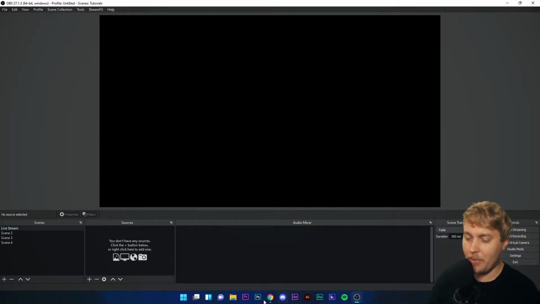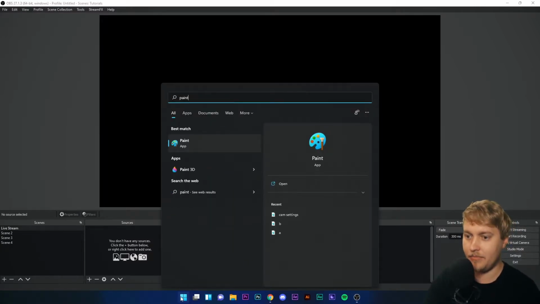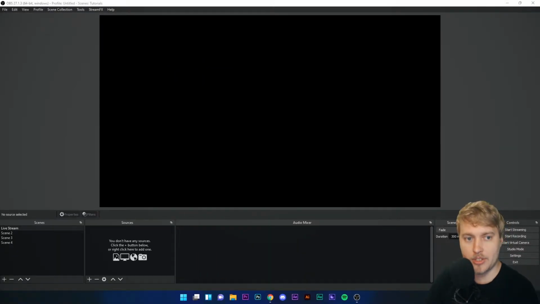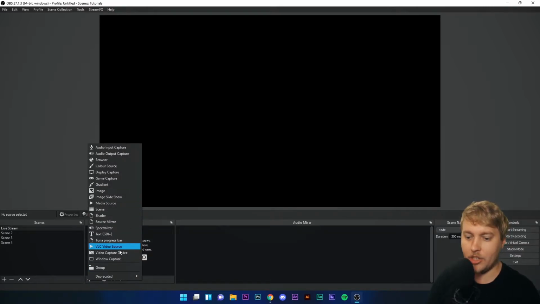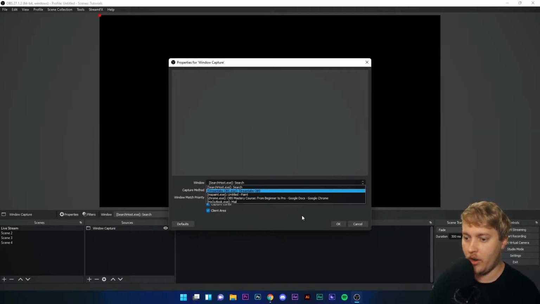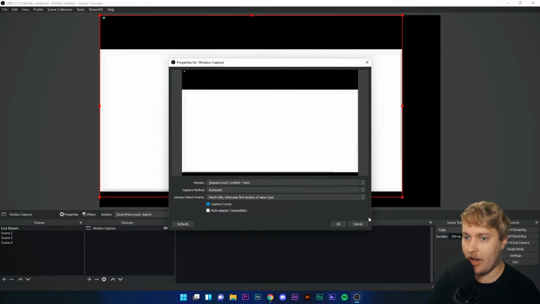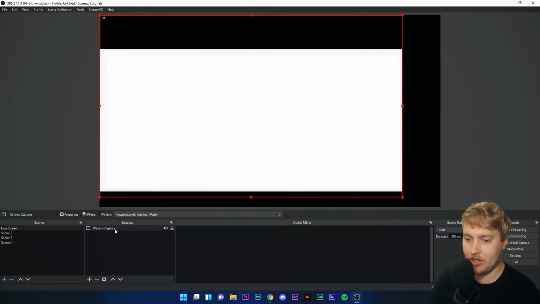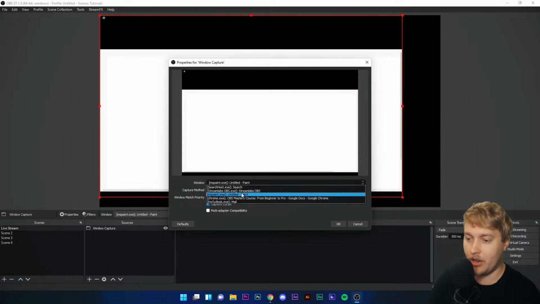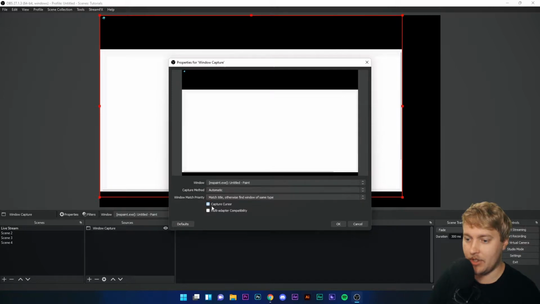Let me open up another program here. Let's open up Paint. And I'm going to put that on my other monitor. And I'm going to window capture Paint just to show you how the window capture works. So I'm going to go window capture, window, and I'm going to go Paint. So right now I can see my Paint application not very well. So I dropped down the window menu and I chose Paint. And for some reason it's not showing the entire window.